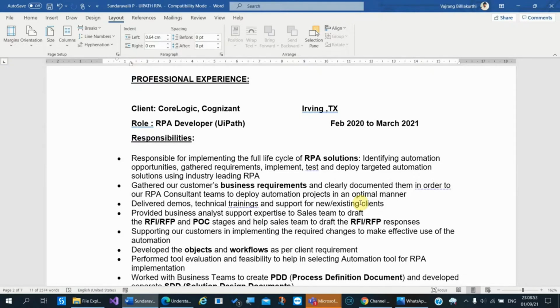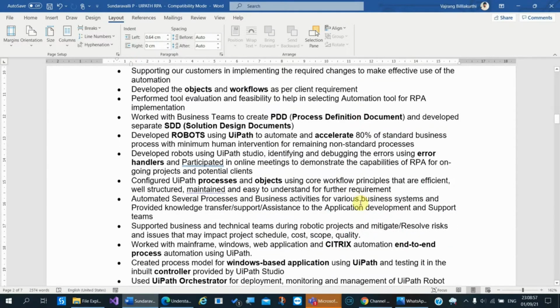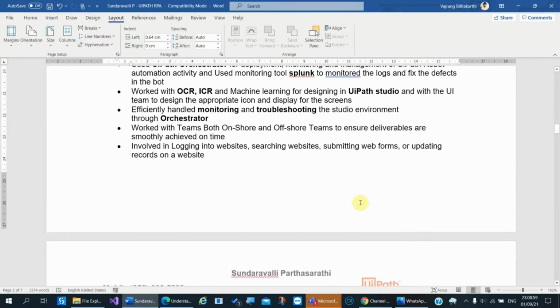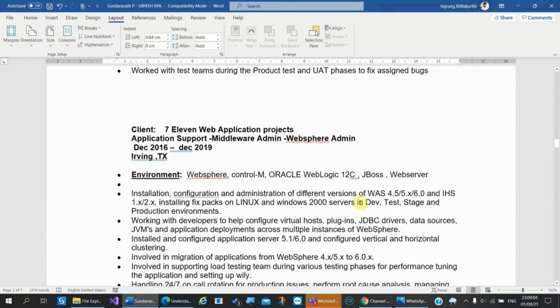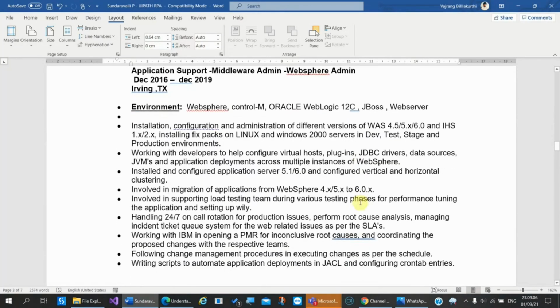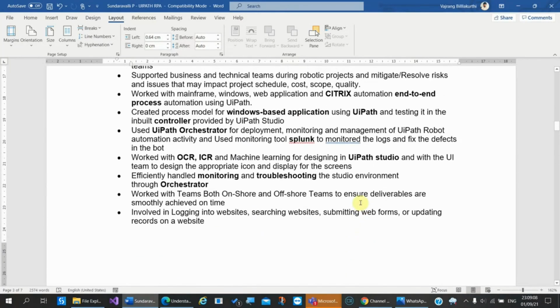But actually, I have a description. I try to keep one or two lines, but if you want to explain it rather than keeping it in the projects, that's fine. But try to explain what you have done or what you want to project yourself as. Okay, sure.